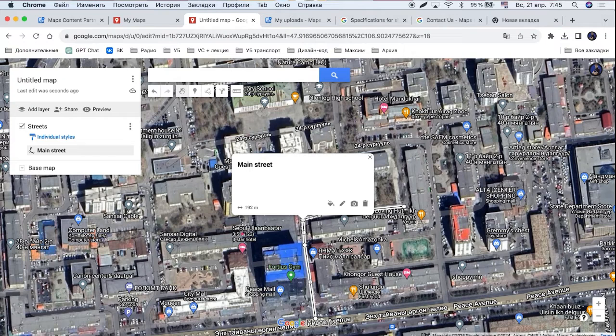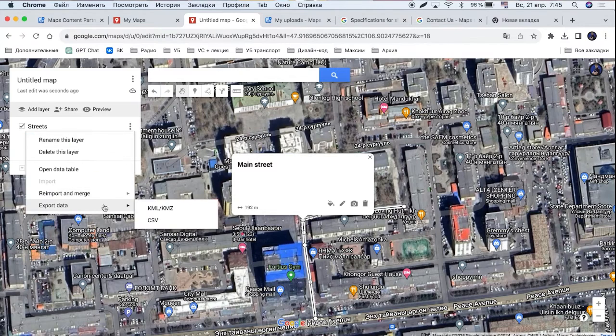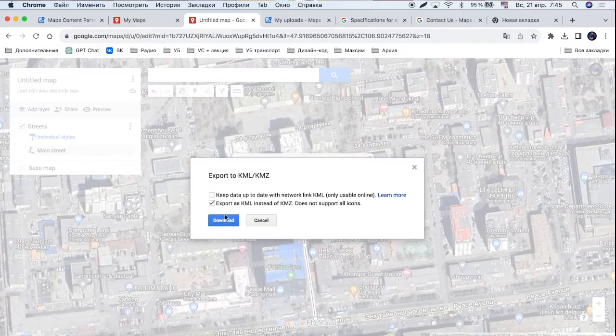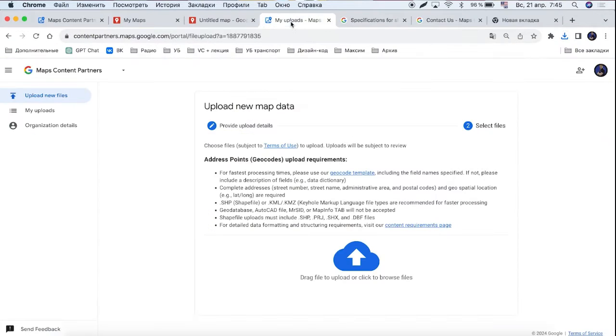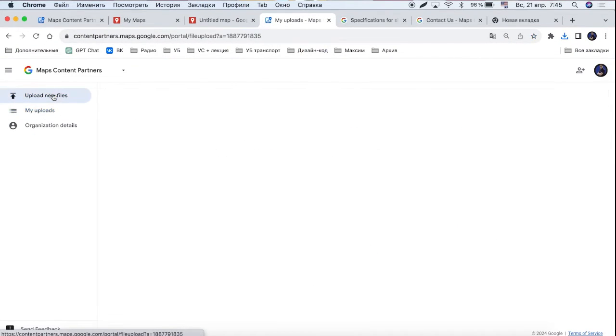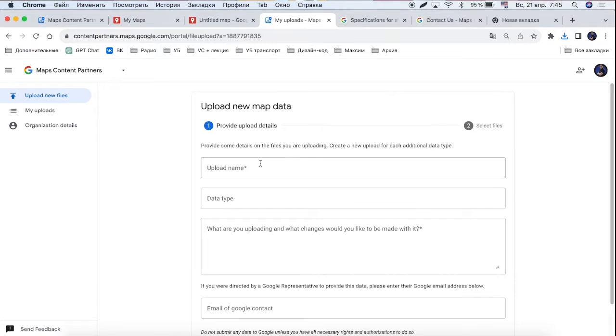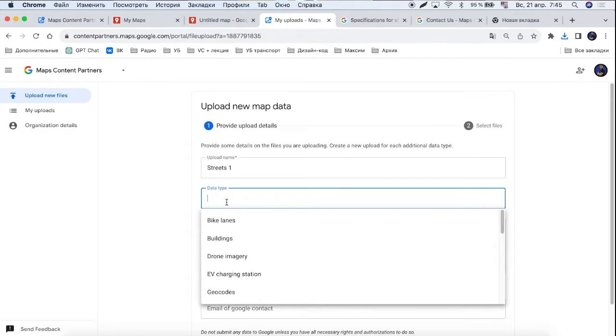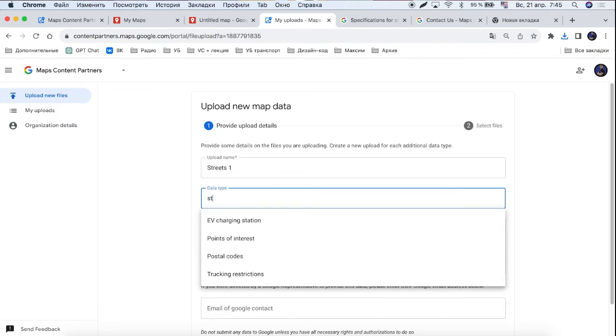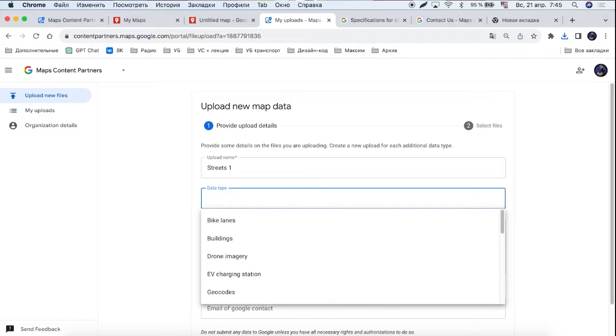What will we do next? Firstly, we paint the road. After that, like in previous steps, we download the data and go there. New upload. Here we type the name, Streets 1. And here you need to choose the type, the kind of data. It will be roads.